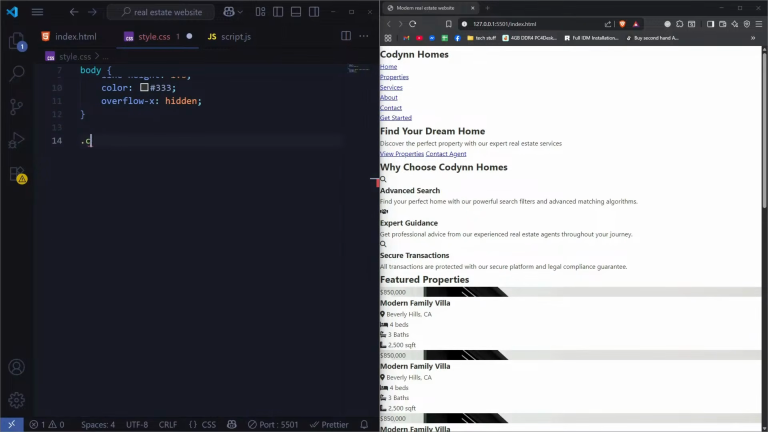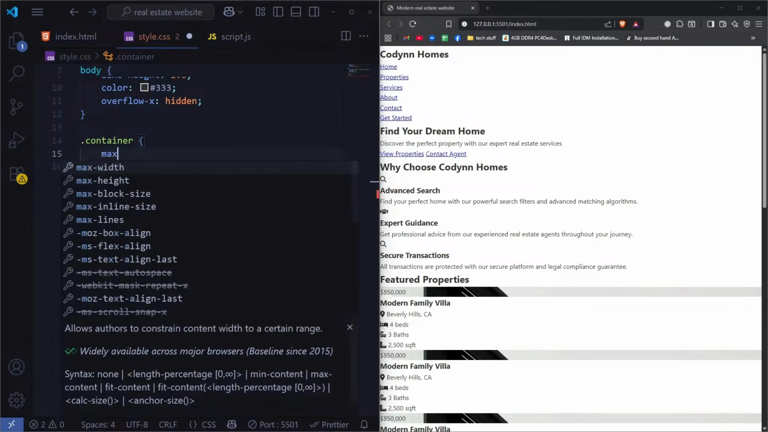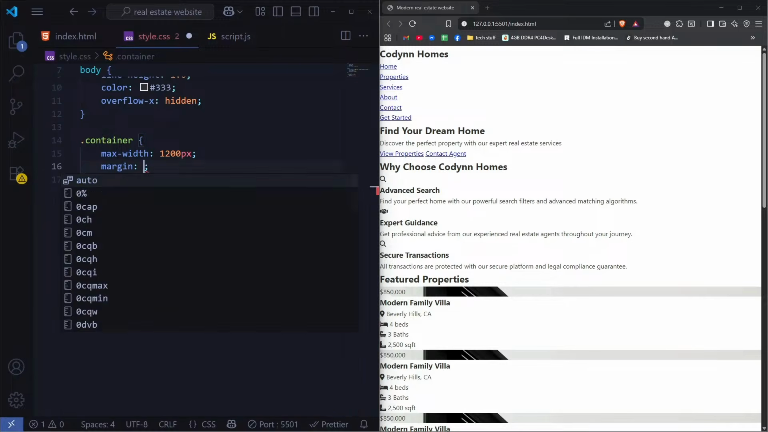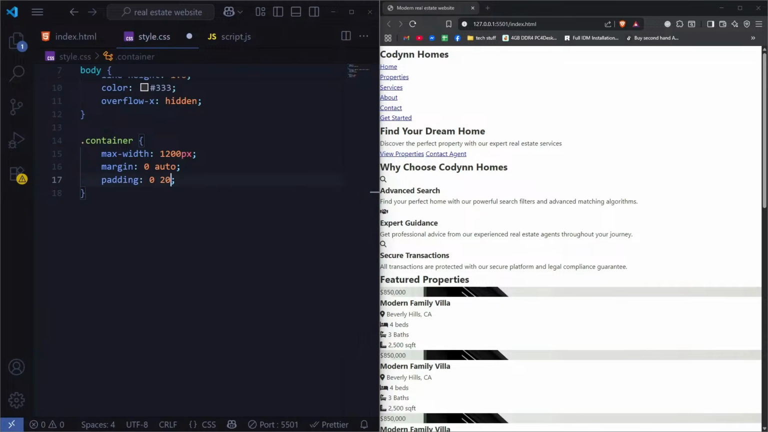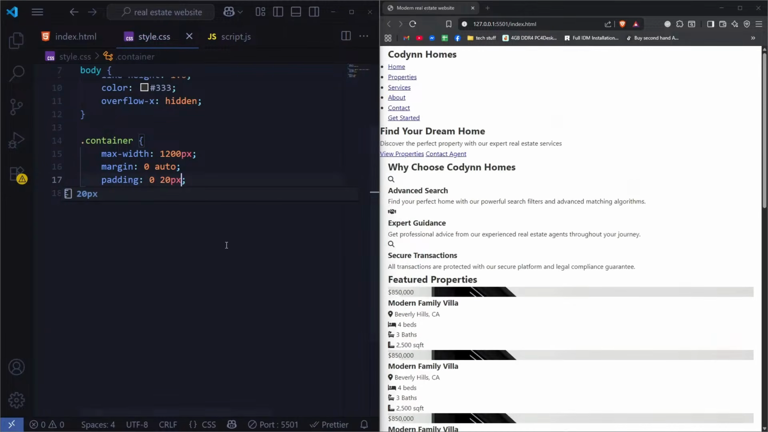Now the main thing happens inside the container. So there are a bunch of containers inside this web page. All of those will have a width of 1200 pixels, and also margin I'm going to do 0 auto. Also padding, I'm going to do 0 20 pixels. Just like that. Looks pretty good.